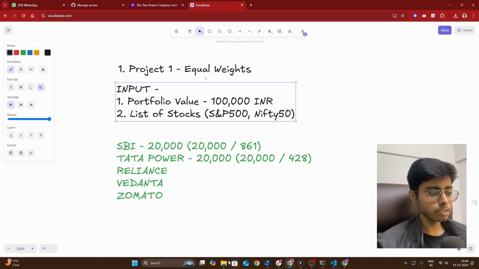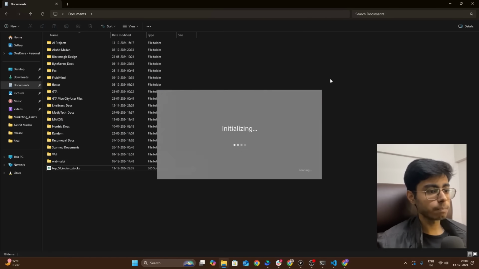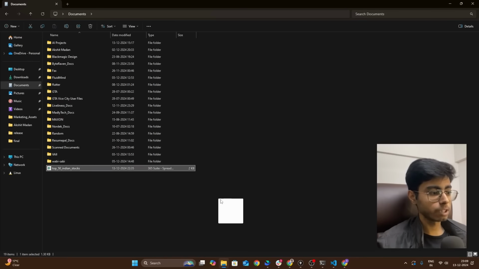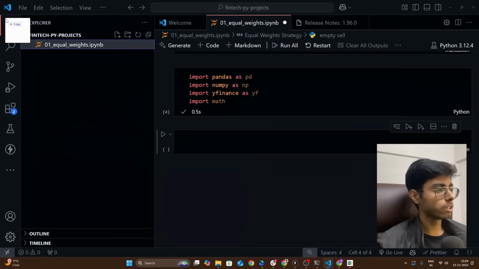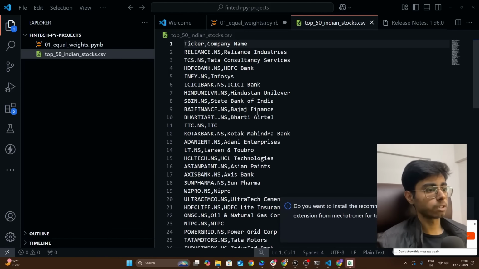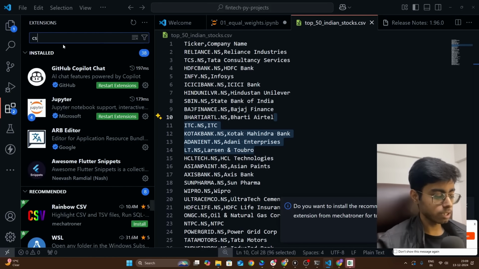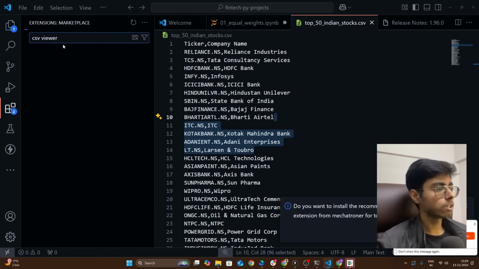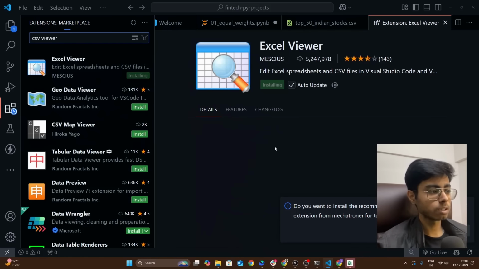So what I've done is, in my documents I already have this list of stocks. Let me open it up in VS Code itself. I'll just drag it, bring it over here and paste it. This is a CSV file, and if I go to my extensions and search for CSV viewer, Excel viewer, I'll just install it.